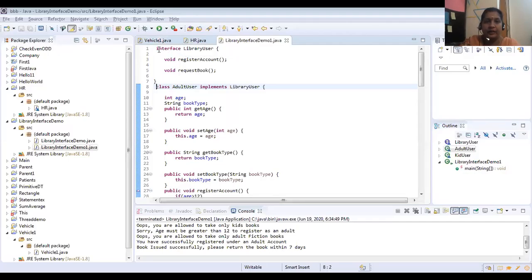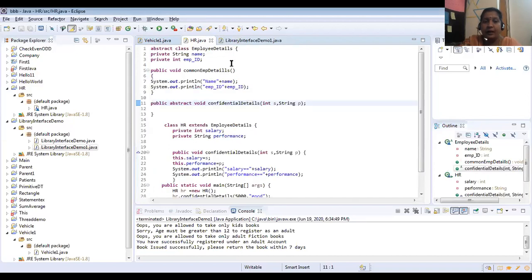So here I have created three projects. First we will discuss abstract class. What is an abstract class? Already we have discussed. If you declare a class with the keyword abstract, then that class is called an abstract class. An abstract class cannot be instantiated. This is one of the important points regarding abstract classes. But an abstract class can have abstract methods or non-abstract methods.